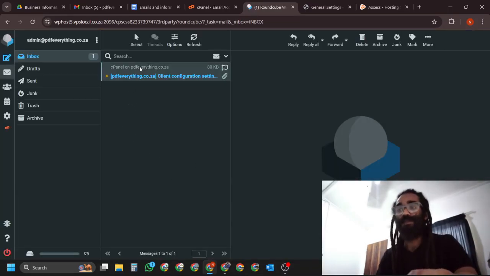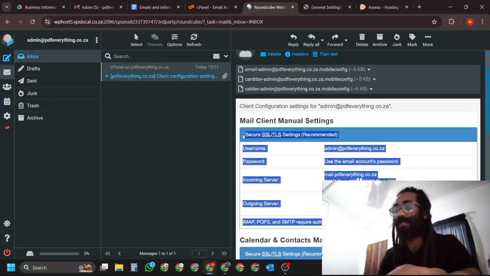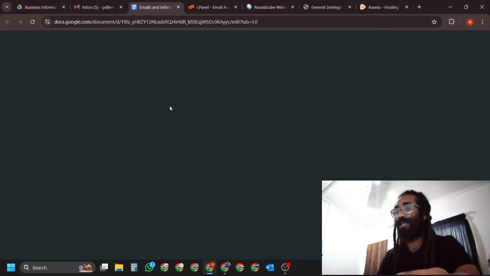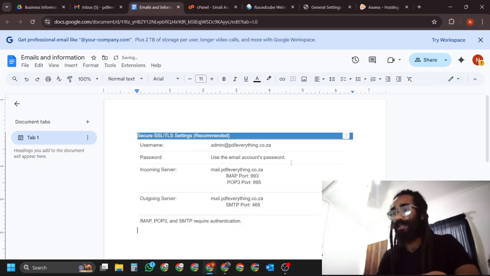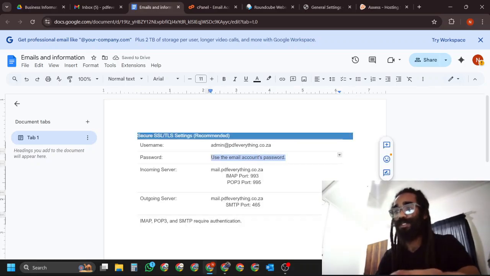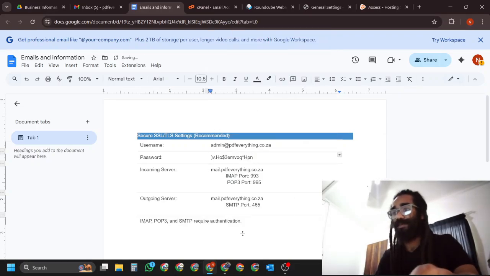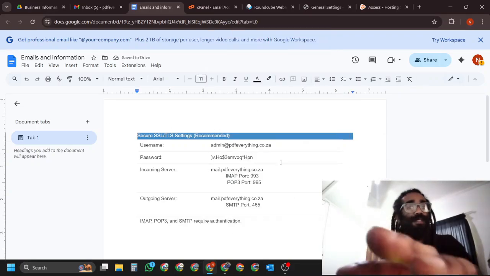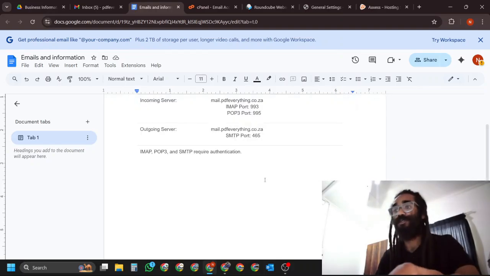and then I'm going to come to this original email that gives me all the information that I require to set this up for a client. I'm going to copy that information as well, and I'm going to paste it directly into the document. I'm going to put the password in as well, and then there's all the information inside the repository that the client will always need for the admin email.